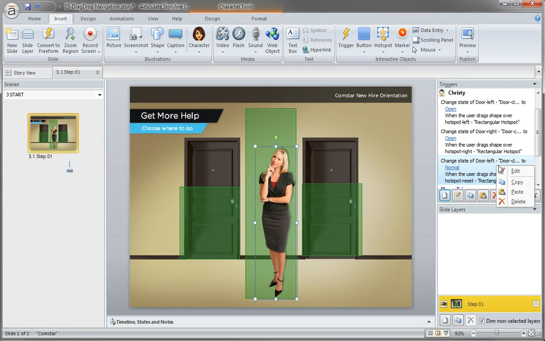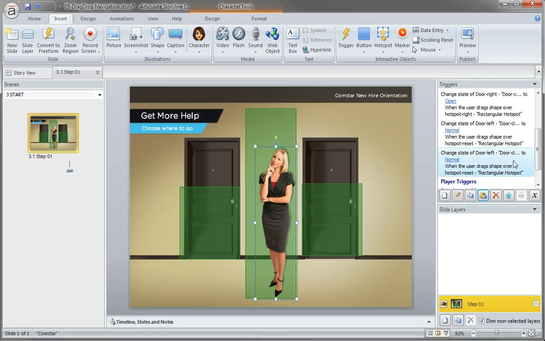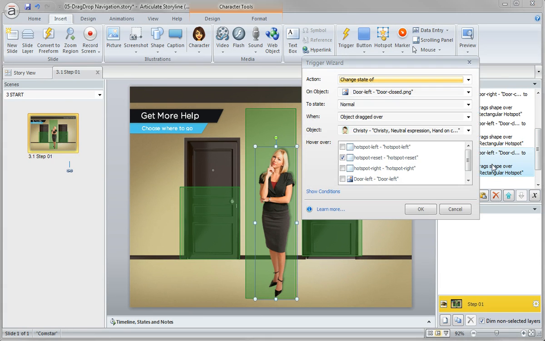So let me just copy this again and I'll paste it. So we're just adding really two triggers for every action we want. We want a trigger to open something, we want a trigger to close something. So let me double click this. I'm just going to change the door left to door right. And everything else should be okay, right? The door changes, but still the same object, Christy, dragged over the reset hotspot.